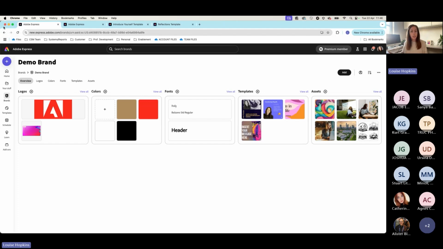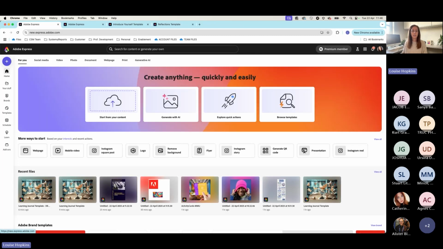But again, you can share your brand out with others. You can bring other people into the brand and share it out, and then you can create templates and add them into the brand as well. We also had a look at creating a template that's just a public link. So again, that's another way that you can do a template as well.